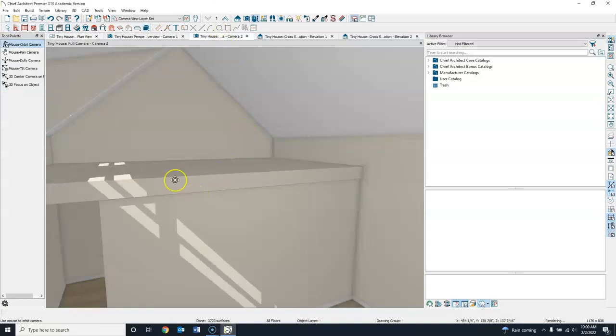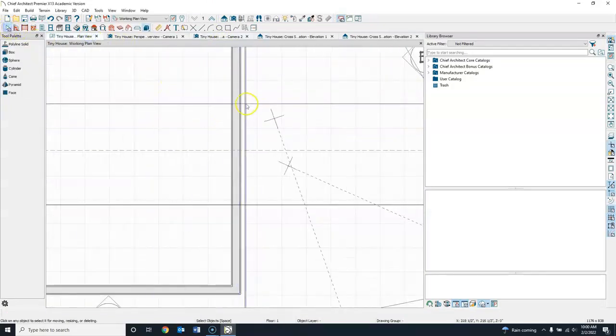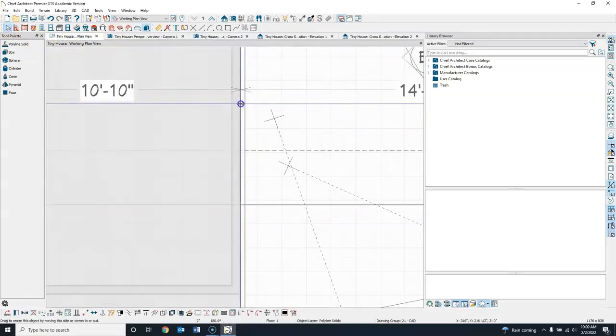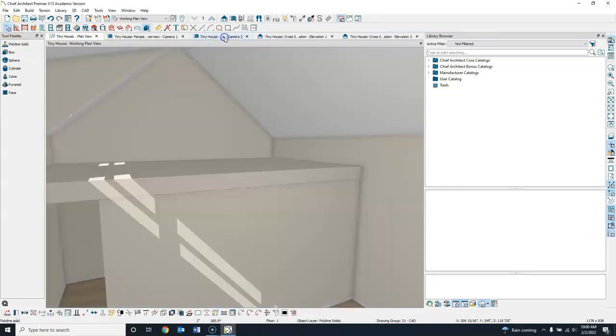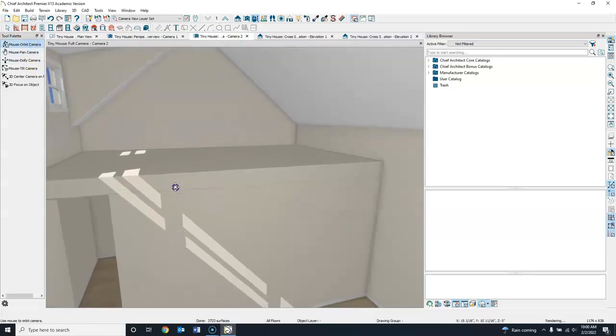Let's take a look. Yeah, it's pretty close to lined up. I can zoom in on that and see if I can adjust this to get right on that line. It's a little bit better. Yeah, I did that because I'd forgotten about that measurement. Sometimes that happens.